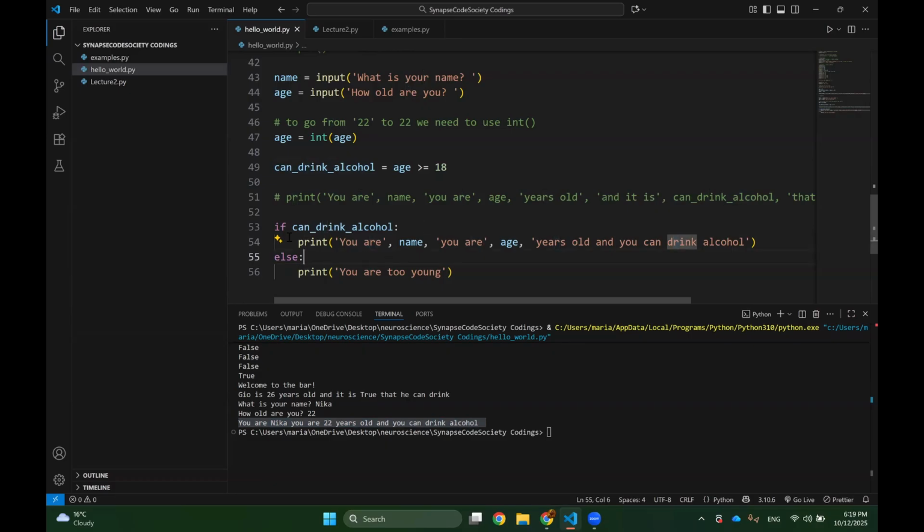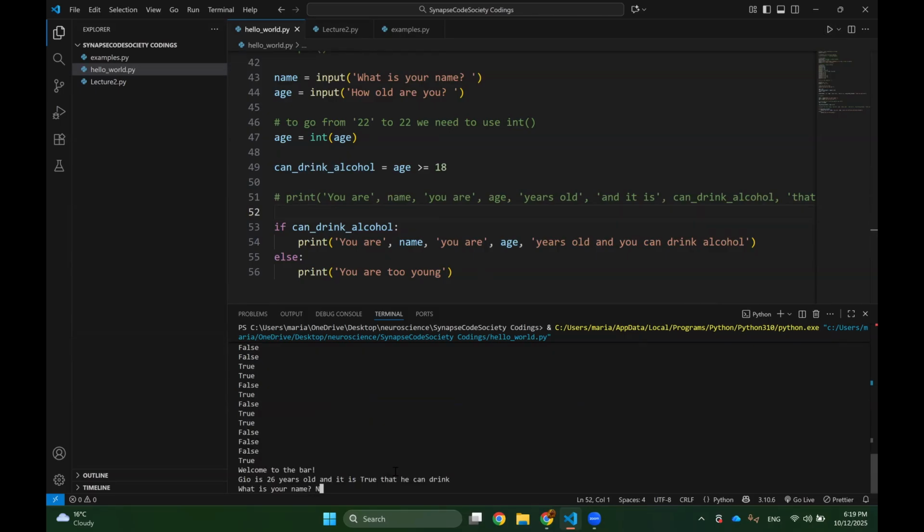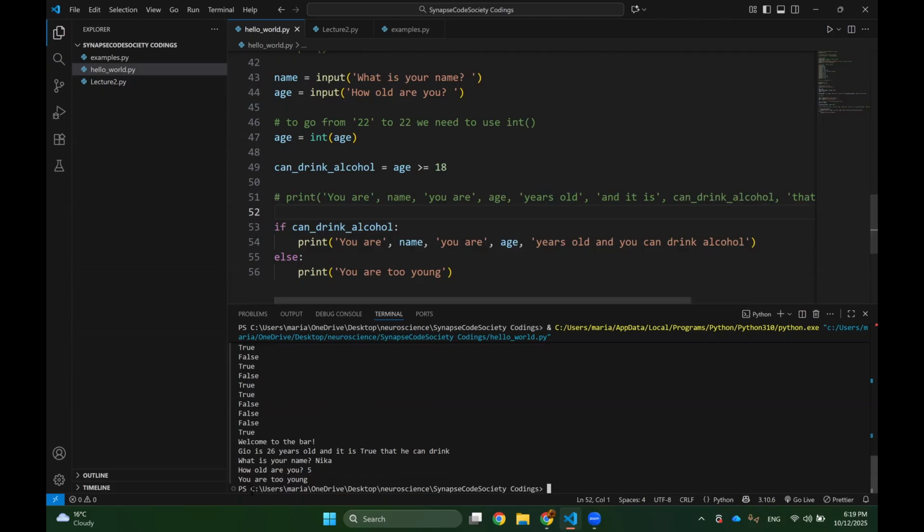So this if else, the way this works is that if whatever we write here is true, then this will execute, or otherwise this will execute. So for example, if I run this again, and I say Nika, but now I say that I am 5 years old, it will say you are too young, because it went into this one.